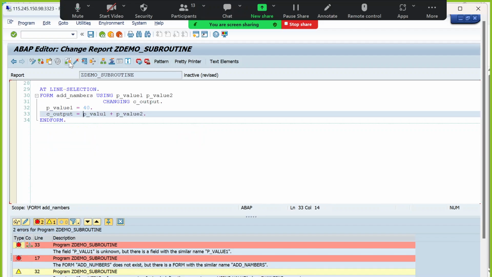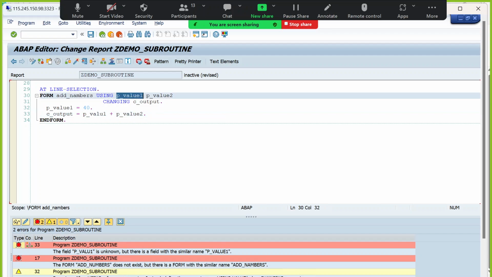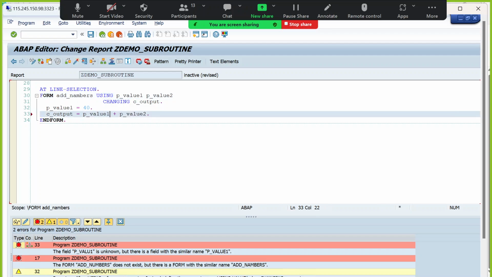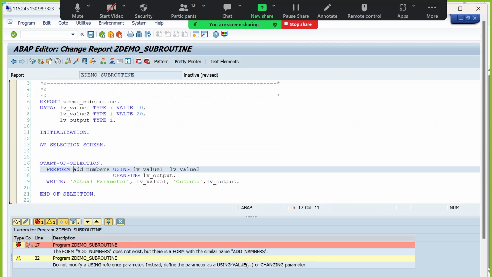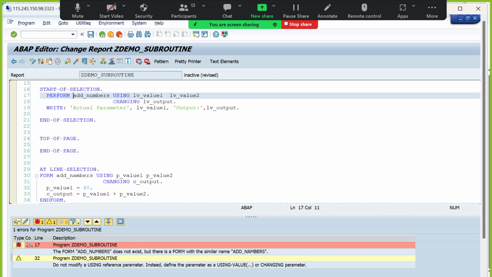Pretty printer. The name of the subroutine is not correct.